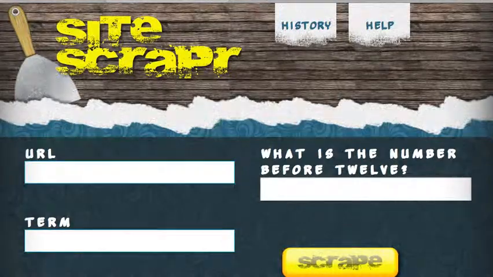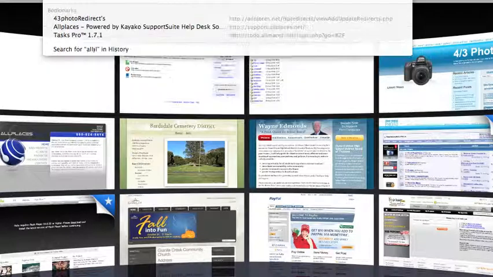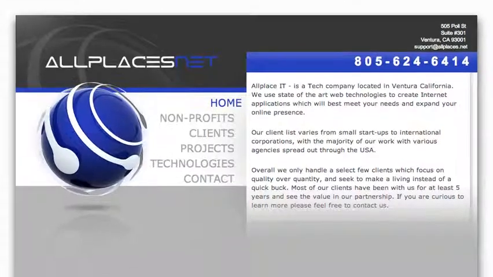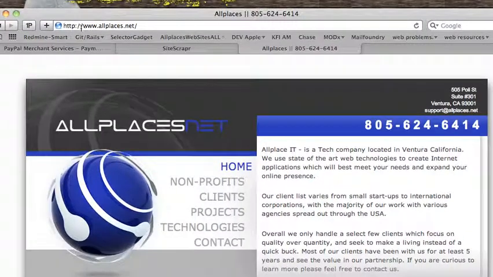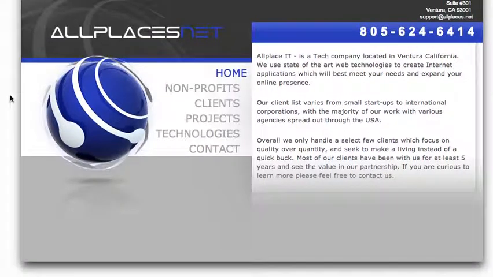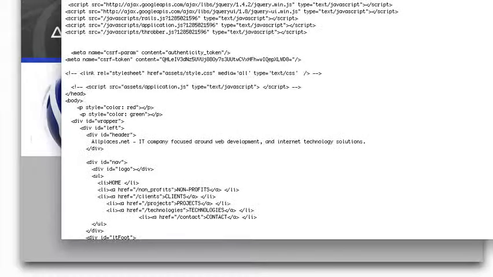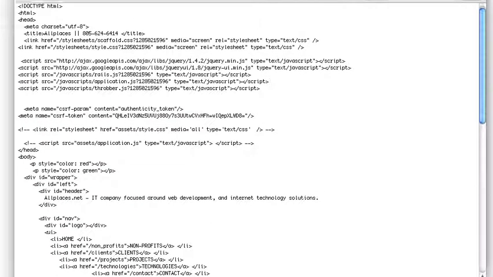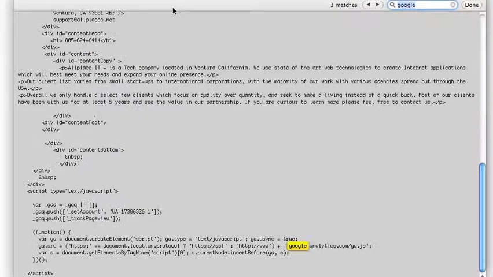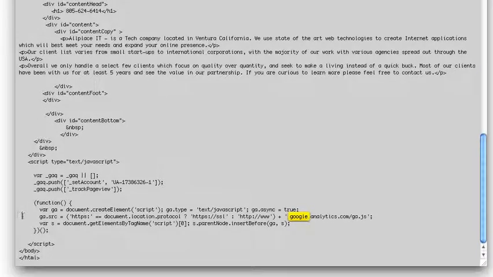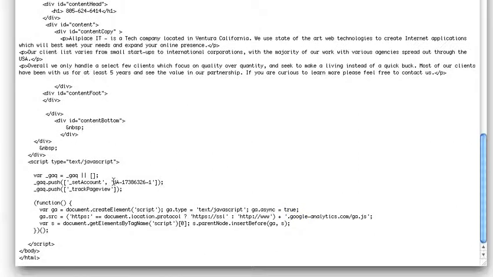So let's take an example here of our company's website, allplaces.net. Allplaces is a little website in which we have the URL http://www.allplaces.net. And you want to find out on Allplaces, what is the Google Analytics code? There are two ways to do this. First, you view your source, you come down here, and you search for Google. Google Analytics tends to be at the very bottom of the page right before the closing body tag. In this case, it is right here. Google Analytics codes also tend to be a UA number.